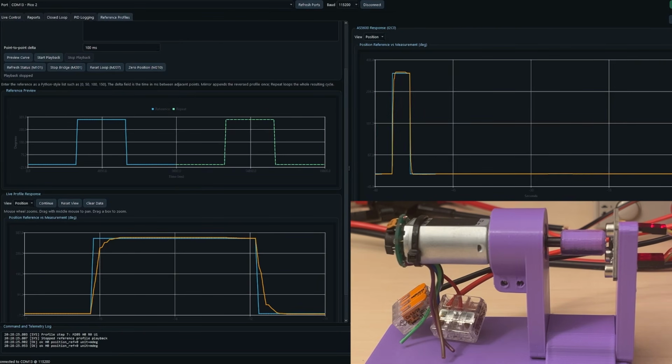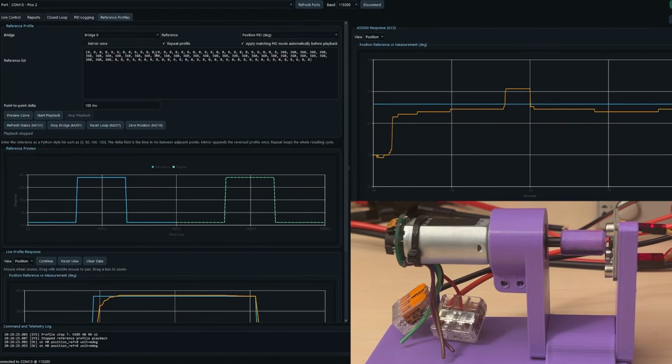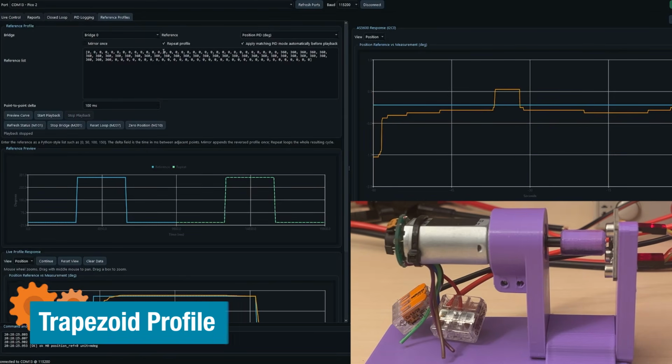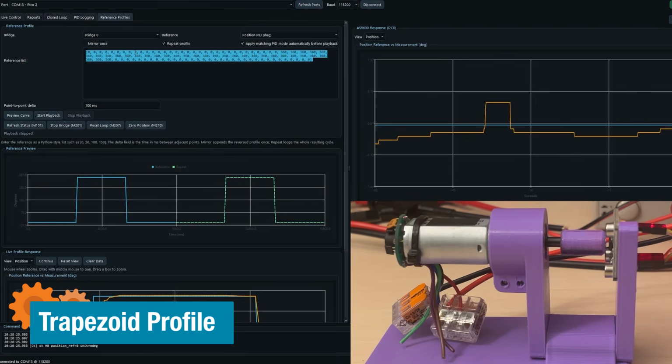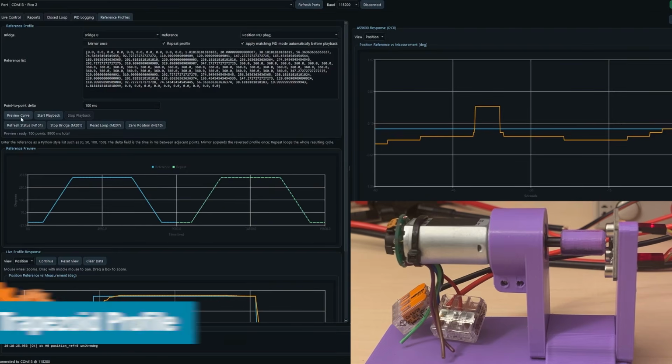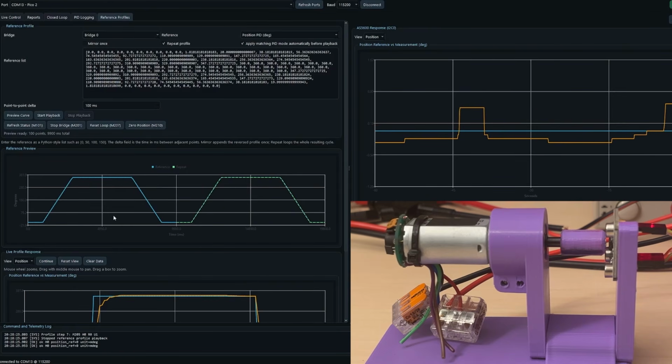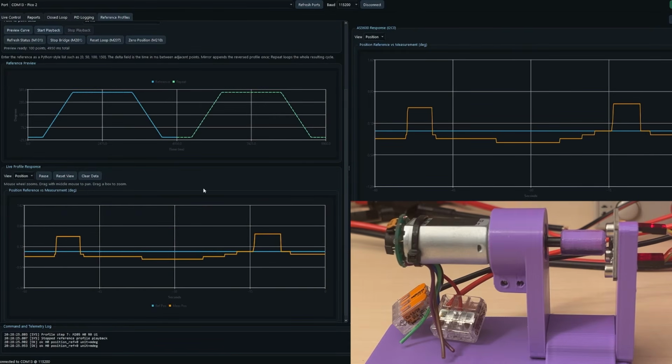So the other option would be to use a trapezoid. Let me just copy that curve real quick. I've already calculated a few curves and we can just paste them in here. We can preview the curve and this is how it would look. And maybe we can even speed it up a bit. You can see the seconds here. Click preview curve. That's looking good. We can click continue and let's click start playback.